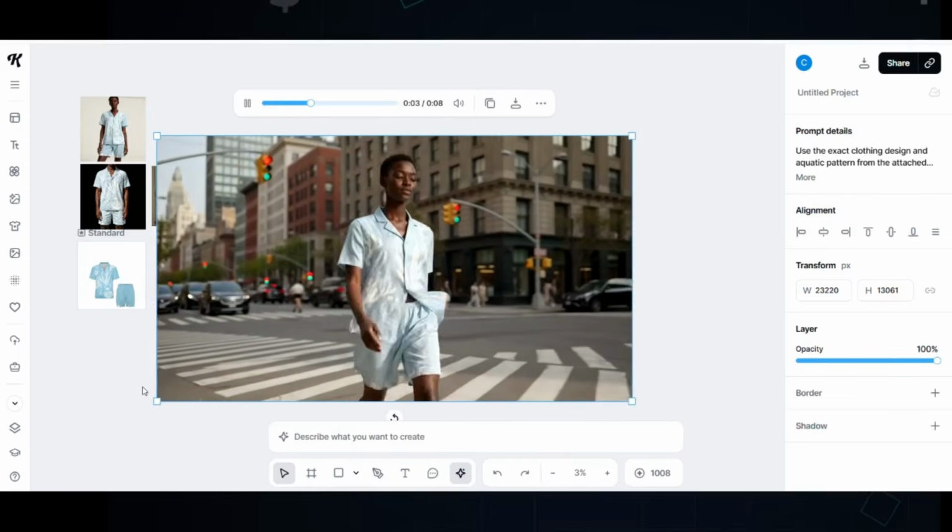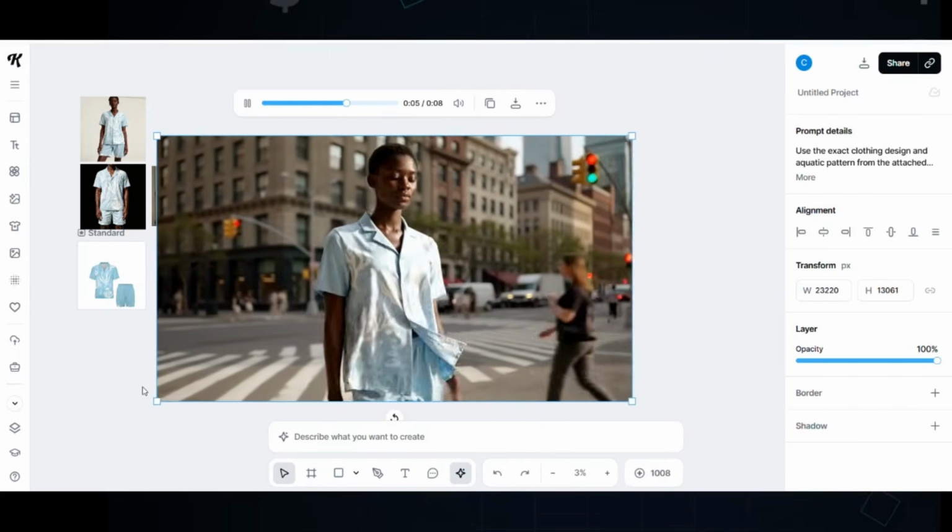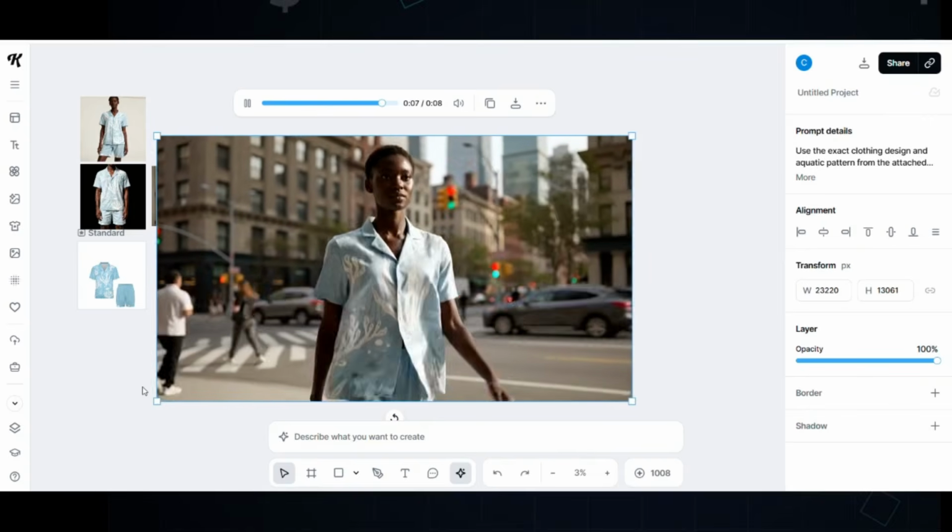Man, that's a 10 out of 10 across the board. I absolutely love that walk. It looks so natural and premium.